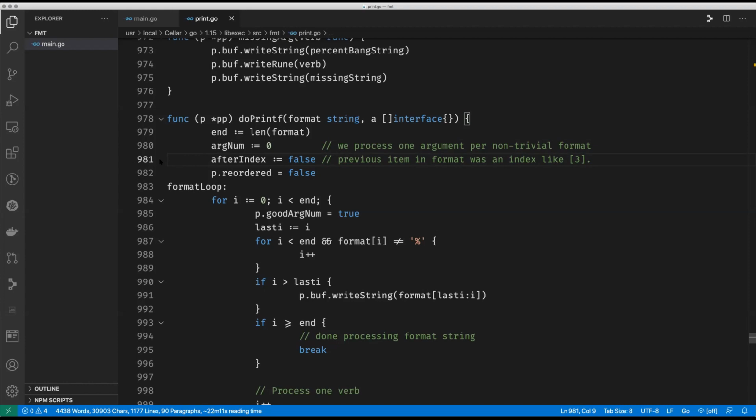After index is false. So what's that about? Yeah, this is a very obscure feature of fmt, which I don't think I can even remember well enough to explain. But let's ignore that for now and come back to it. And we also set the field reordered to false. Right. Don't know what that means. Probably not important.